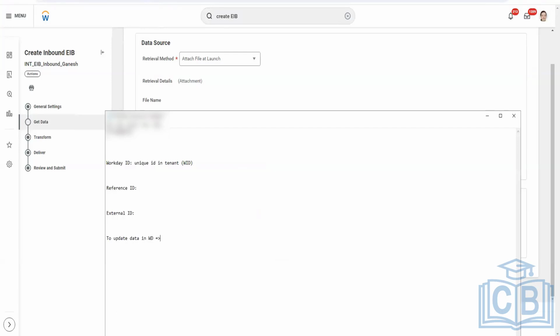Ganesh asks, we can extract the data from other systems, right? Inbound means. No, using EIB you will not be able to extract data from another system. If the other system is generating a file, then you will be able to consume it. But in EIB, you won't be able to call someone else's APIs directly. That is something we can do in Studio. Let's say you have some other system and you want to pull data directly from that system: you call that API, get the data, transform the data, and then update it in Workday. That is possible in Studio only.